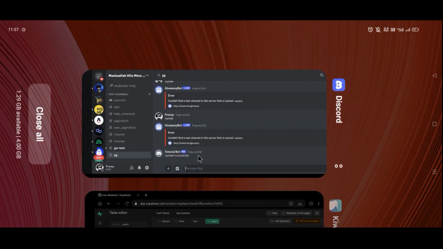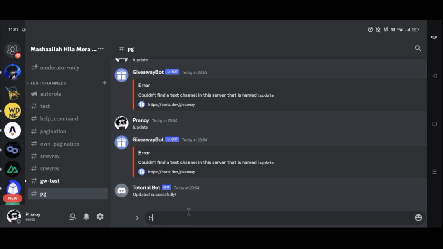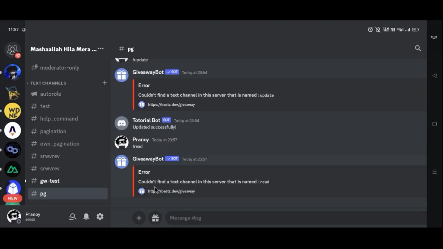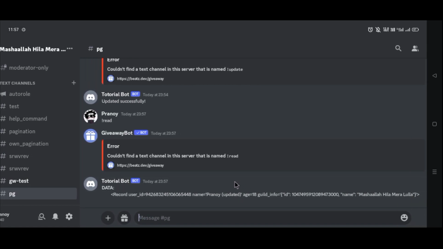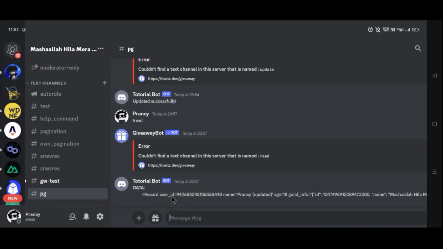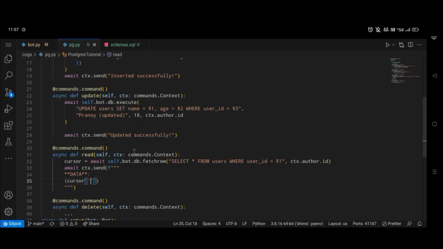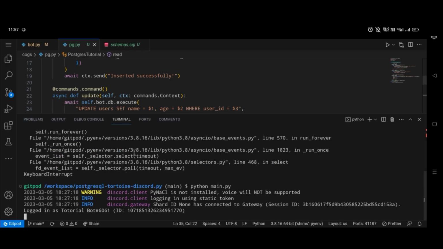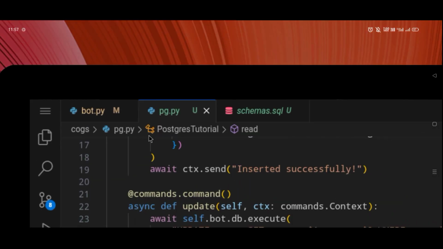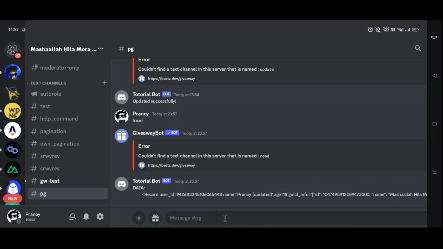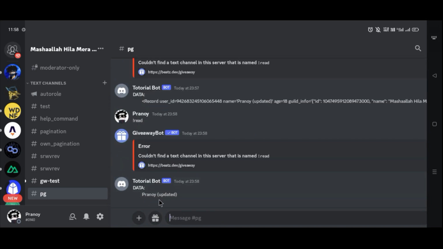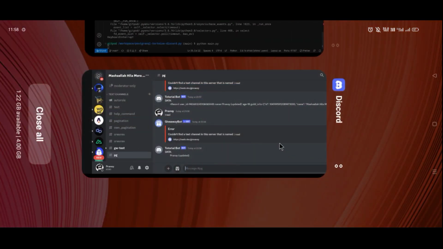This will take some time to start. Let's go in our Discord and run the command read and see. As you can see, we got the data. So now you will say, how can I get this data in a normal format? Like, I just want the name. How can I get that? This method. So name, and let's restart this. Now we will use read again. As you can see, we have only got the name. So I guess you understand.